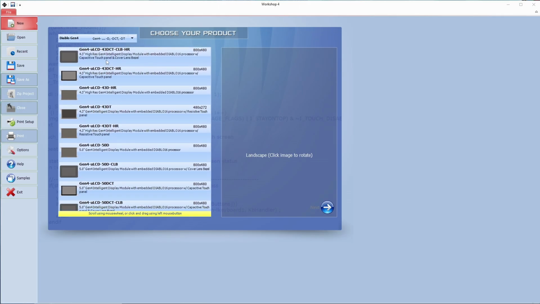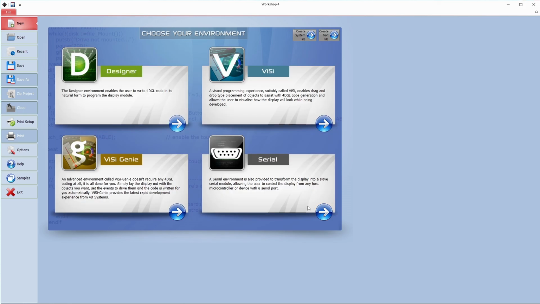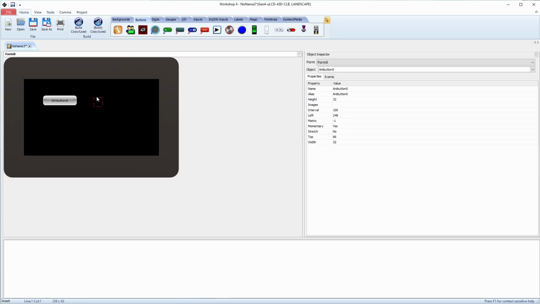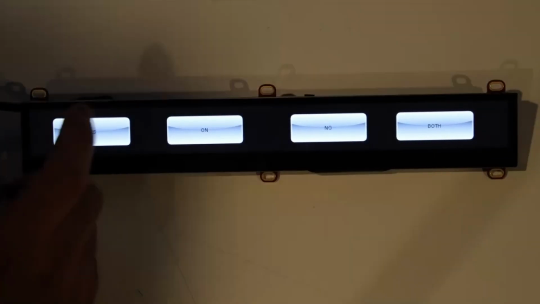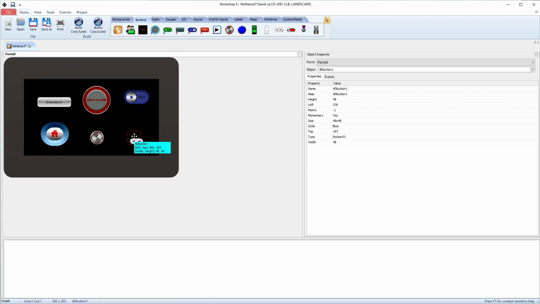All widgets in Workshop 4 are fully customizable and are available in both the ViSi and ViSi-Genie development environments. In this video, I'll introduce button widgets in Workshop 4 and explain how they're used to design interactive displays. Let's get started. GCI buttons are some of the most commonly used widgets in Workshop 4. They allow users to interact with your display by touching on-screen buttons to trigger events or actions.